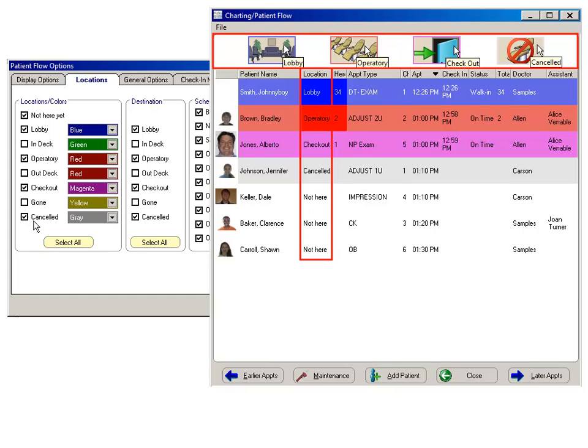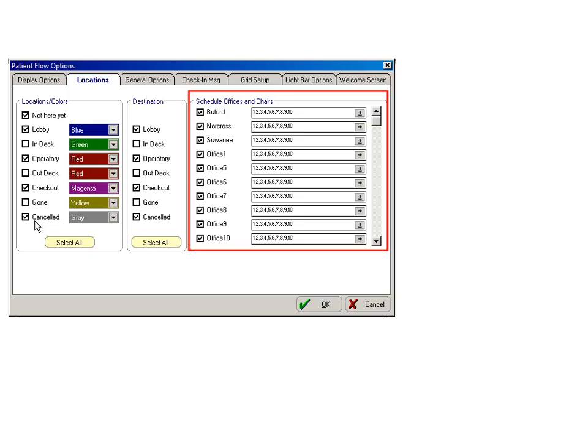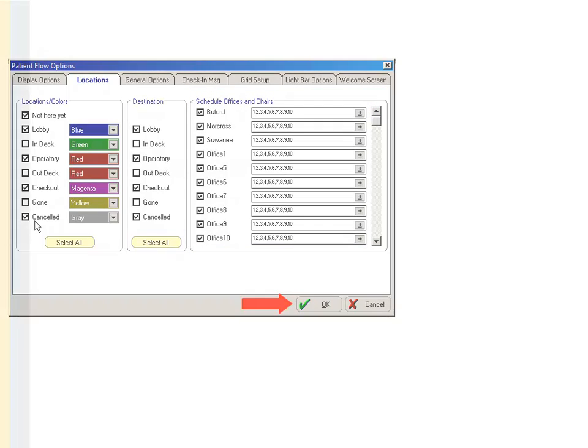Locations and destinations are displayed in the patient flow grid and are outlined in the colors you select in Patient Flow Options. In the Schedule Offices and Chairs section, select the offices you want to see in the patient flow grid. Click the down arrow to edit the number of available chairs for each selected office location. Click OK to save your changes.